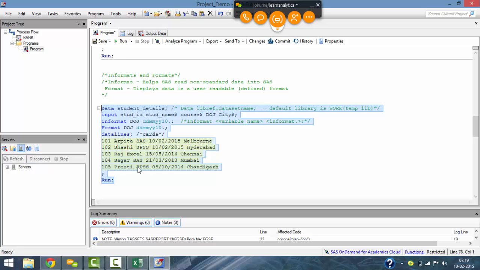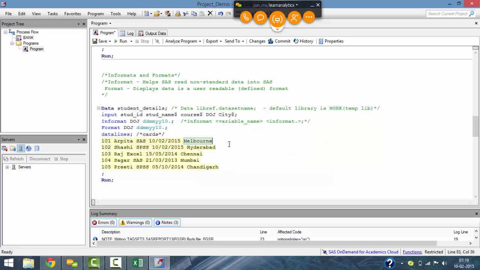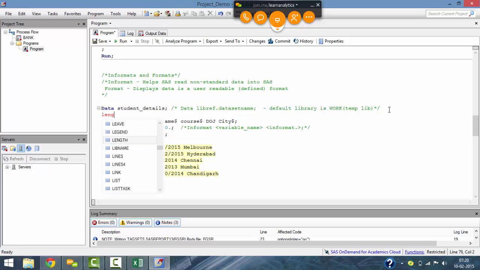Okay, my code is still running, I believe. So I will just ask you to do that. What you can do is just use a length statement. Let me just cancel this because I don't want to waste my time running it again. So what I want to do is, before my input statement, I'm going to specify the length.